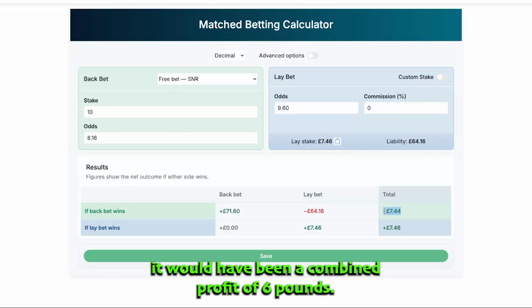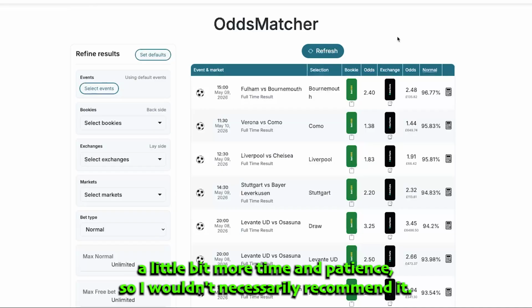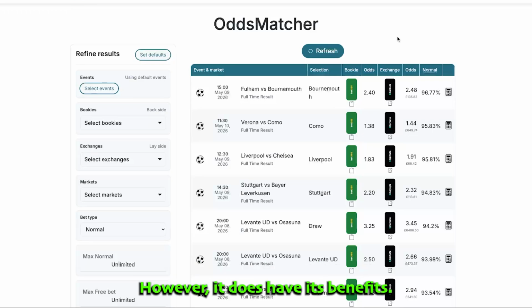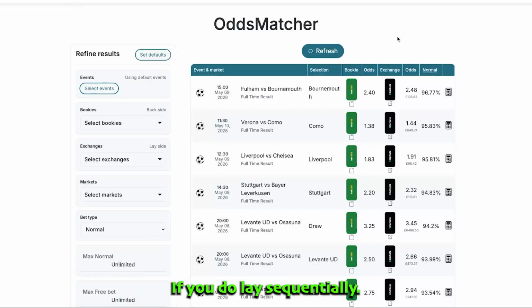Okay, now the second strategy is a little bit more complicated because it requires a little bit more time and patience. So I wouldn't necessarily recommend it. However, it does have its benefits. You are likely to make a little bit more profit slash a lower qualifying loss if you do lay sequentially.